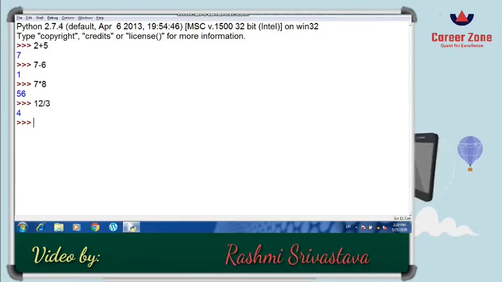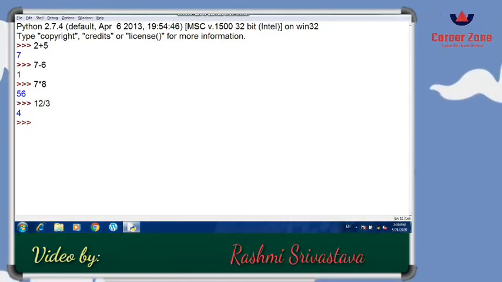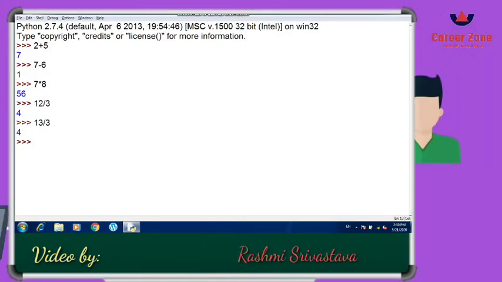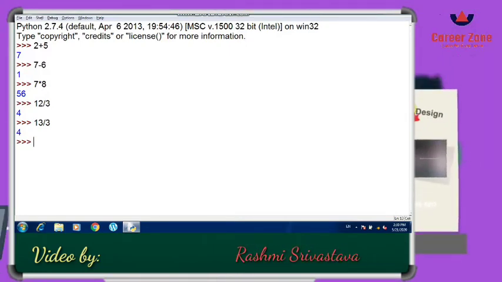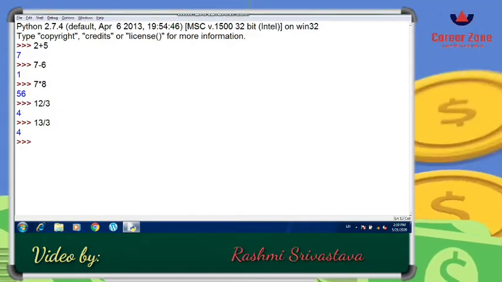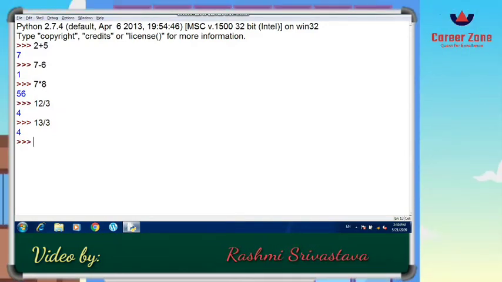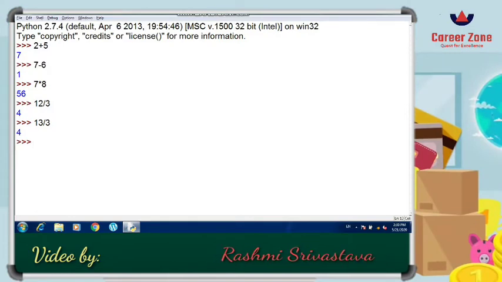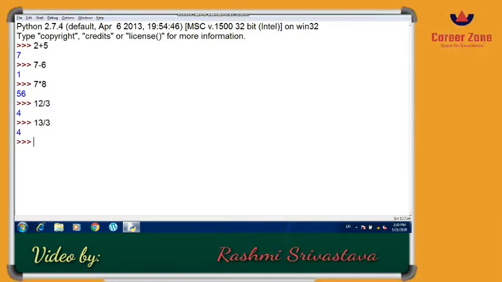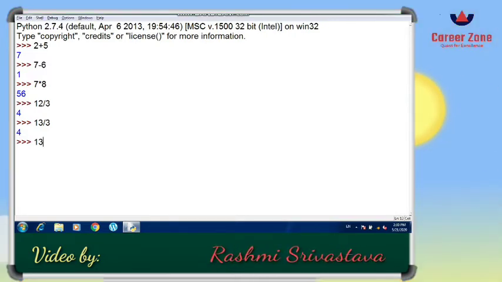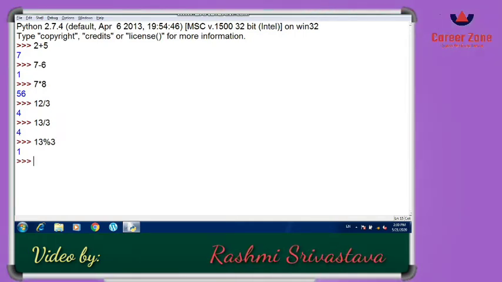Now we have division: 12 by 3, so it gives 4. If I divide, it gives me the quotient, which is 4. What about the remainder? 13 by 3, again it gives me 4. Now if the number is not completely divisible, obviously we get a remainder. To get the remainder in any programming language, we have the modulus sign, which is the percentage sign. It is also called the mod operator or modulus operator. By using that sign you can get the remainder. So I have written 13 modulus 3, and I am getting remainder 1.